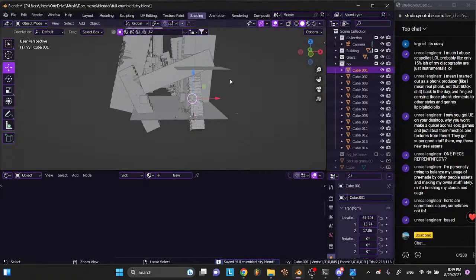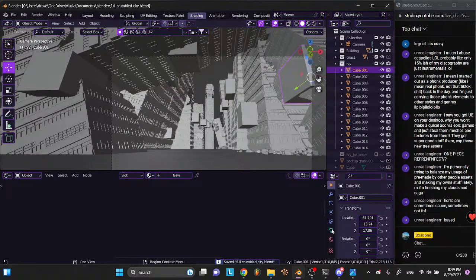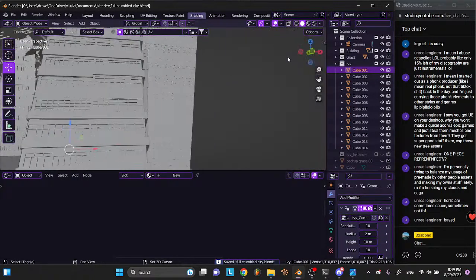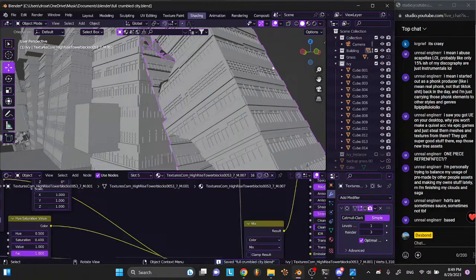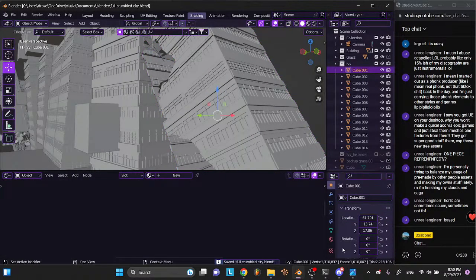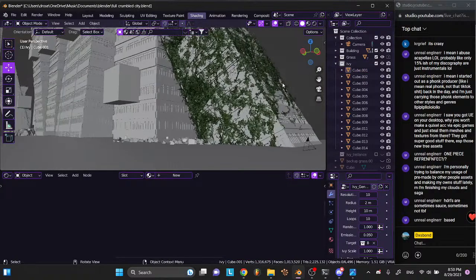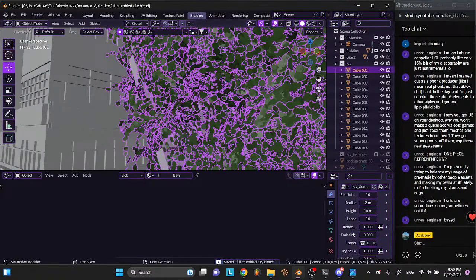Alright. Start with this first one. Get my settings squared off. Geometry nodes. Ivy generator. And then I need to figure out which folder this one's in. So this is B1. Put it on B1 and see it covers the whole thing, but since I made the cube bigger, that makes the ivy bigger. So I'm gonna make it smaller.